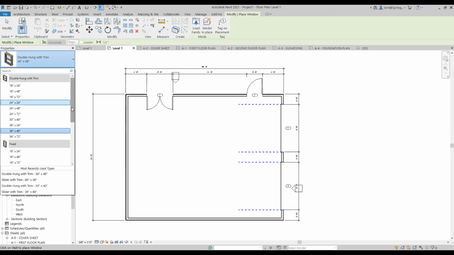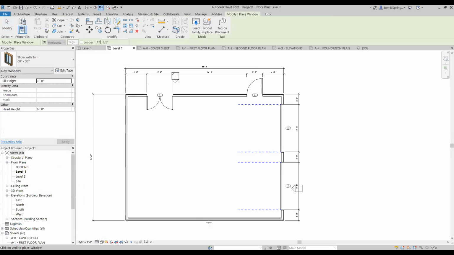It's a slider, a slider with trim, 60 by 36. There it is. I'm going to go here. Now, when I go into here, one of the things about this is because I already put in my garage door, it's trying to find that garage door as the place to place this, okay? And that's okay, because you can make this do things a number of different ways. So right now I'm trying to find a place to place it.